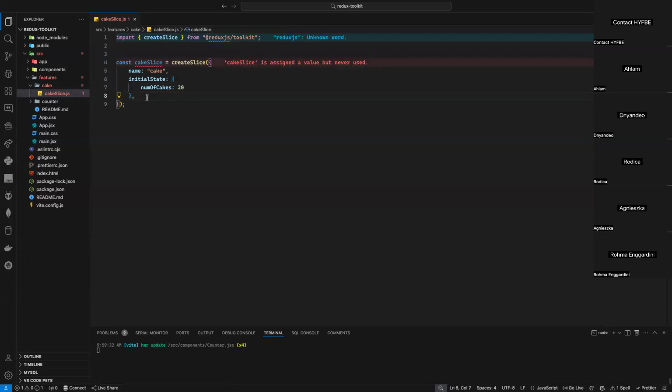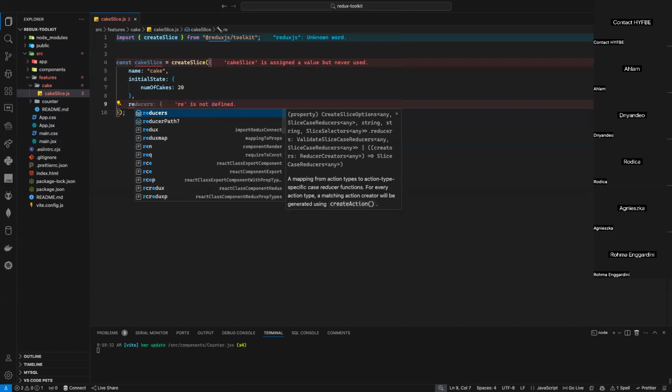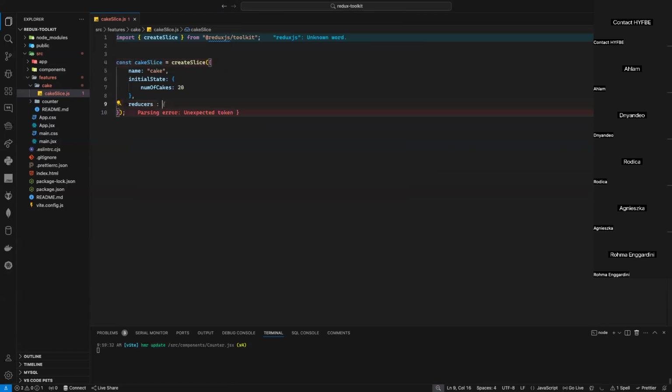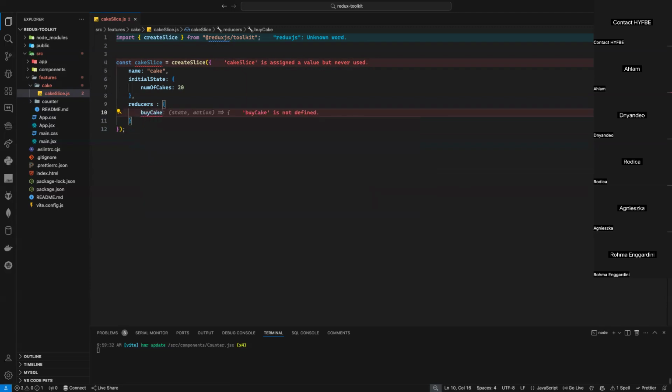Now, the last one here, I need to pass reducers, right? So I need to say reducers like that. Reducers, it's plural. And voila. So what do I want to do here? What I want to do here is buy cake. Maybe I can name it buyCake. Yeah, fine, I will name it buyCake. It doesn't matter.